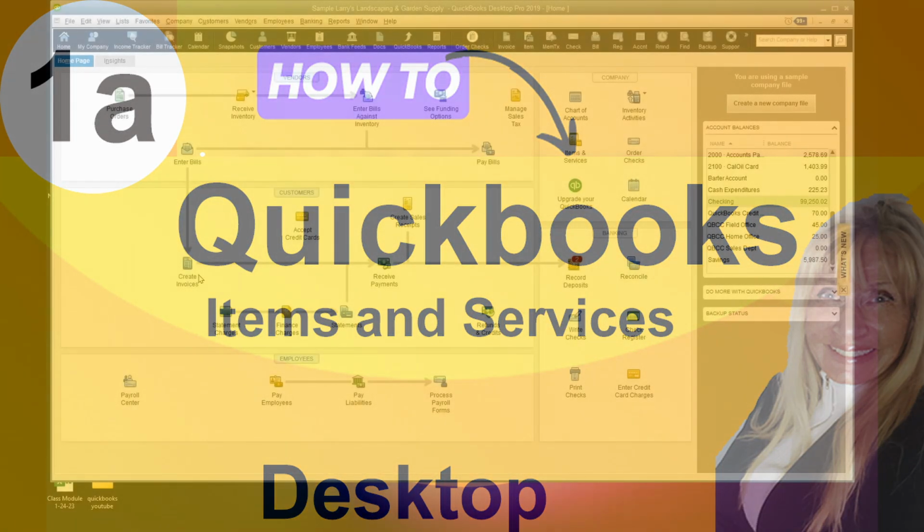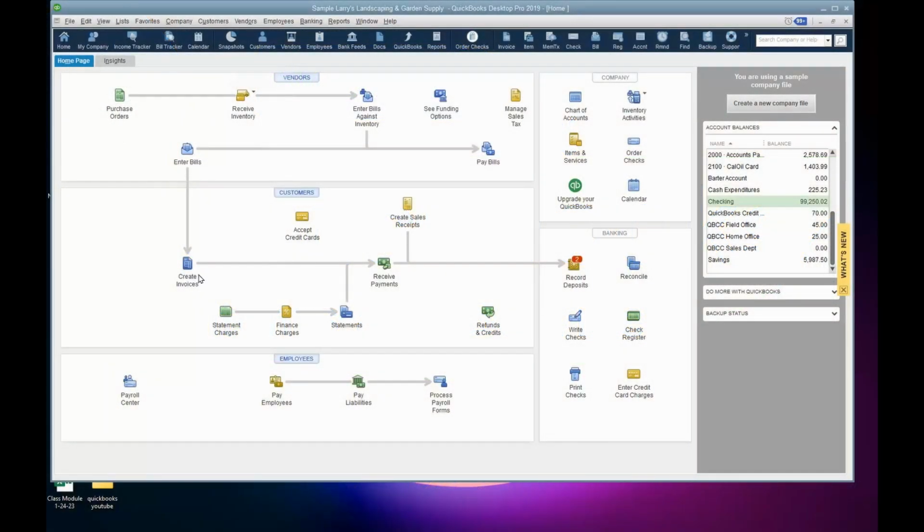Donna Parsons here. And in this video, we're going to learn how to do items and services in QuickBooks, which is really important. So before you even put an invoice together or try to create an invoice, you need to have items and services created to be able to utilize on your invoices. So items and services is located right below your chart of accounts.